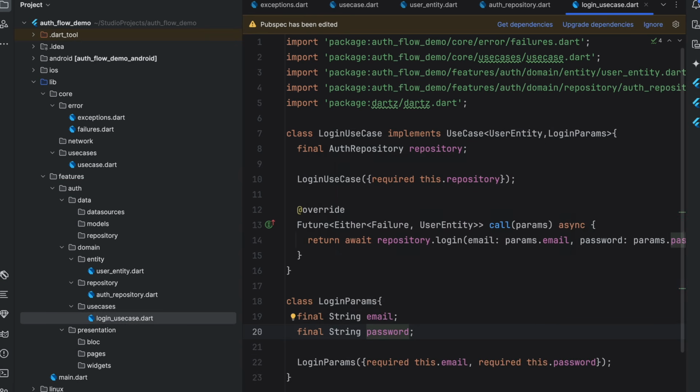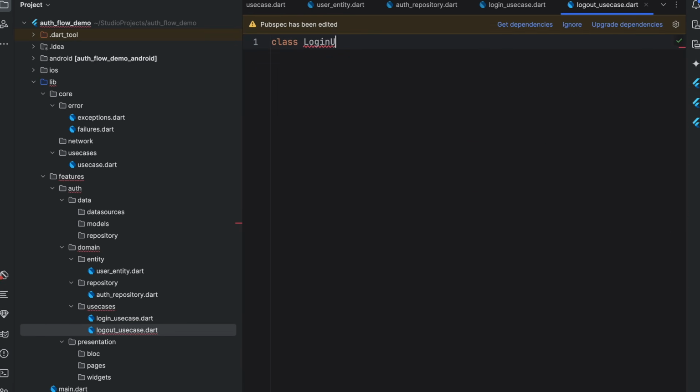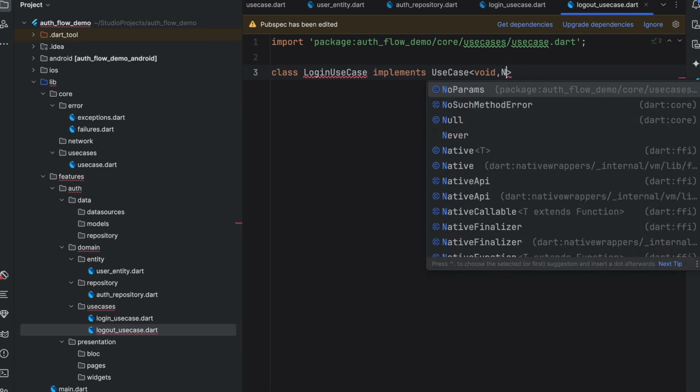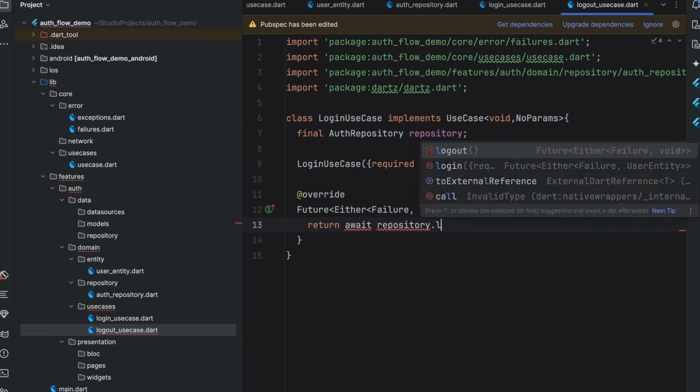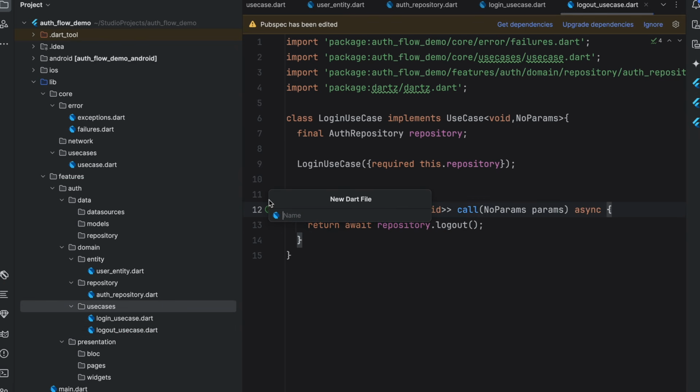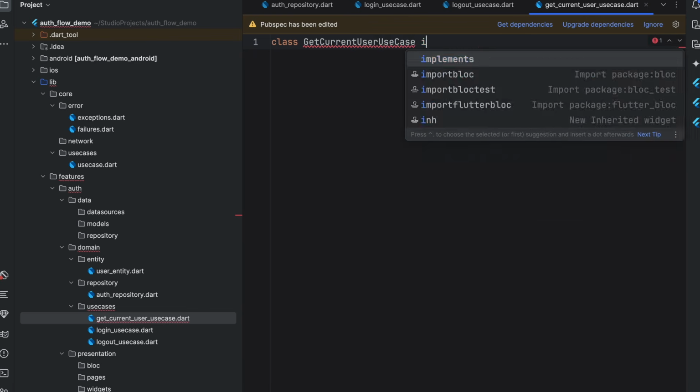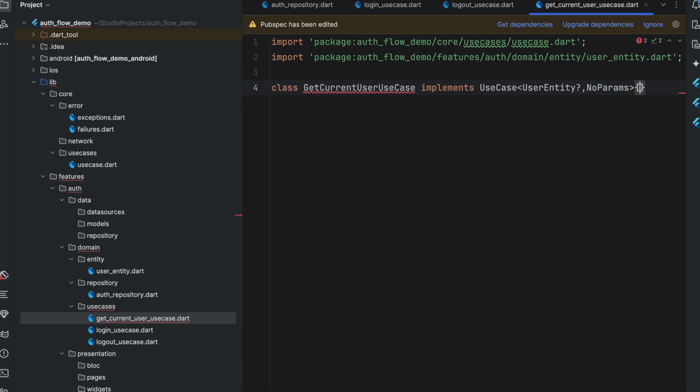Moving on, creating logout_usecase.dart. Same pattern, but this one takes no params since logging out doesn't need any input. Creating getCurrentUserUseCase.dart. This one returns a nullable user and also takes no params.